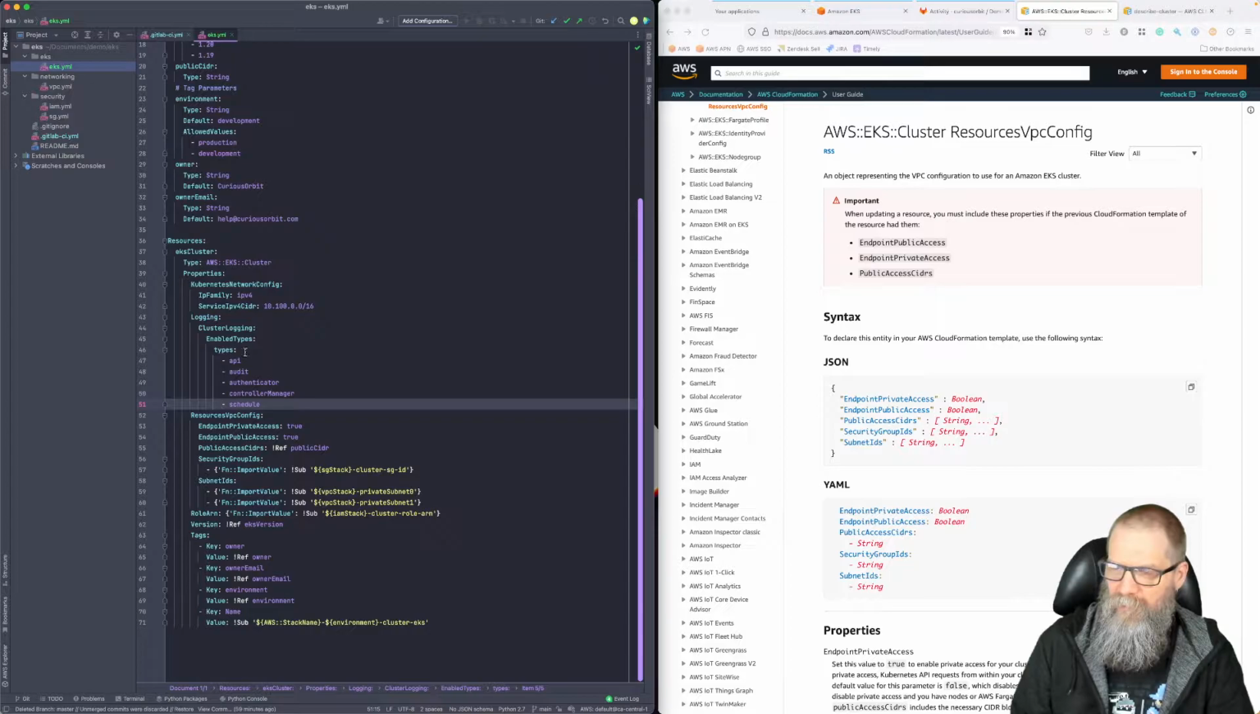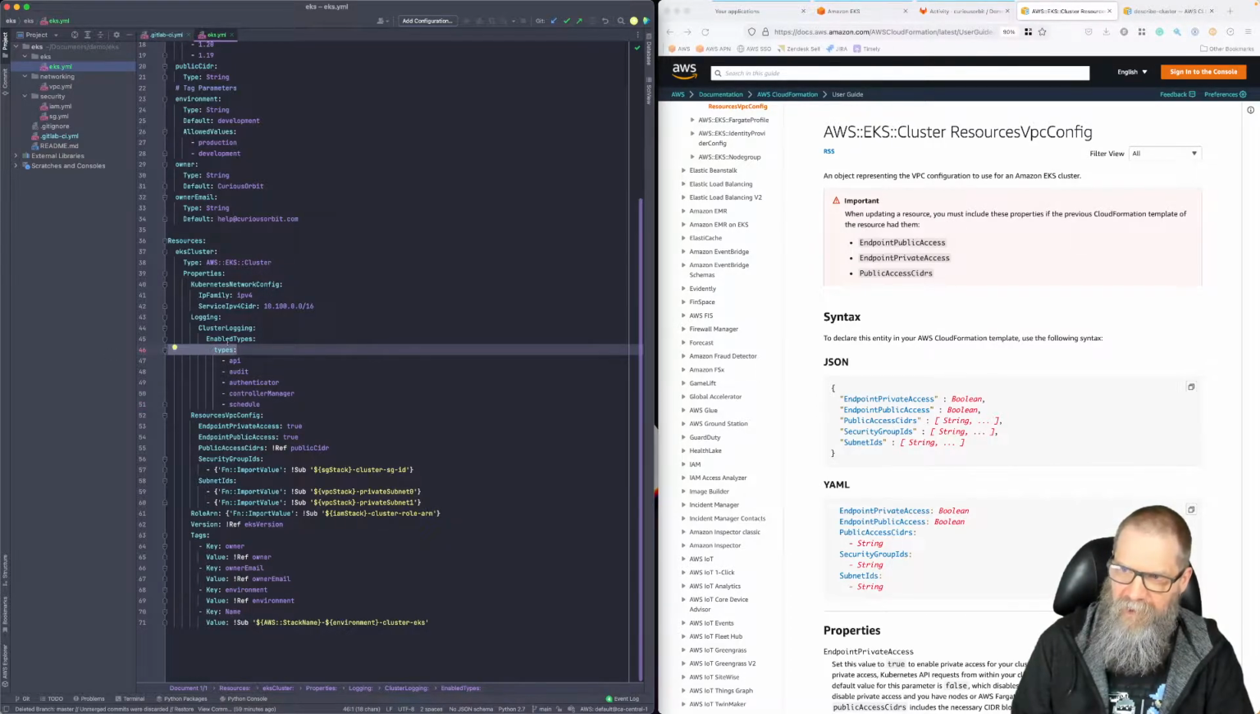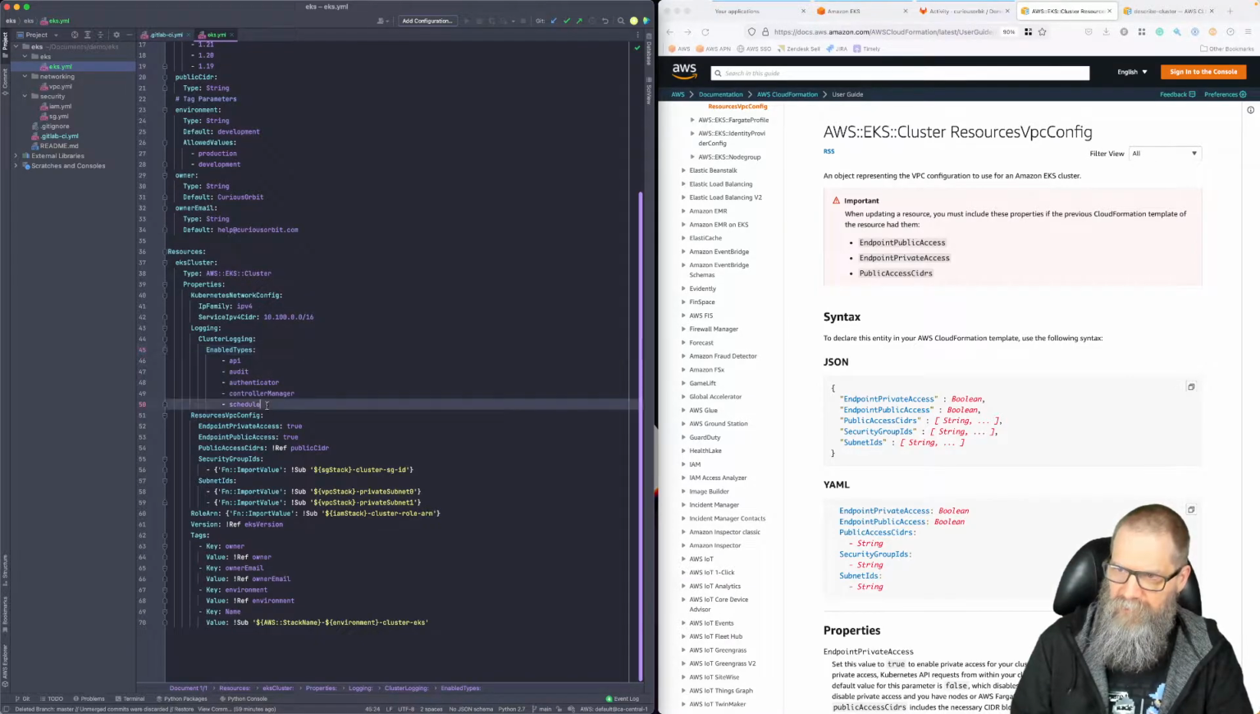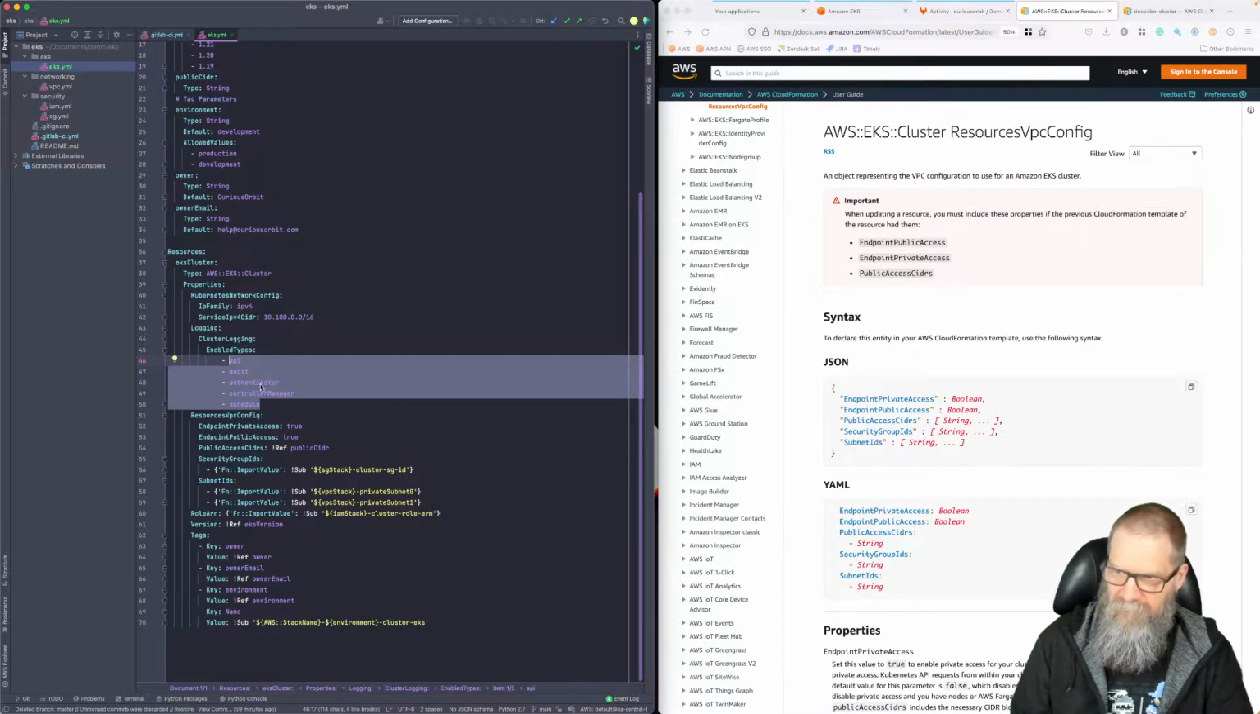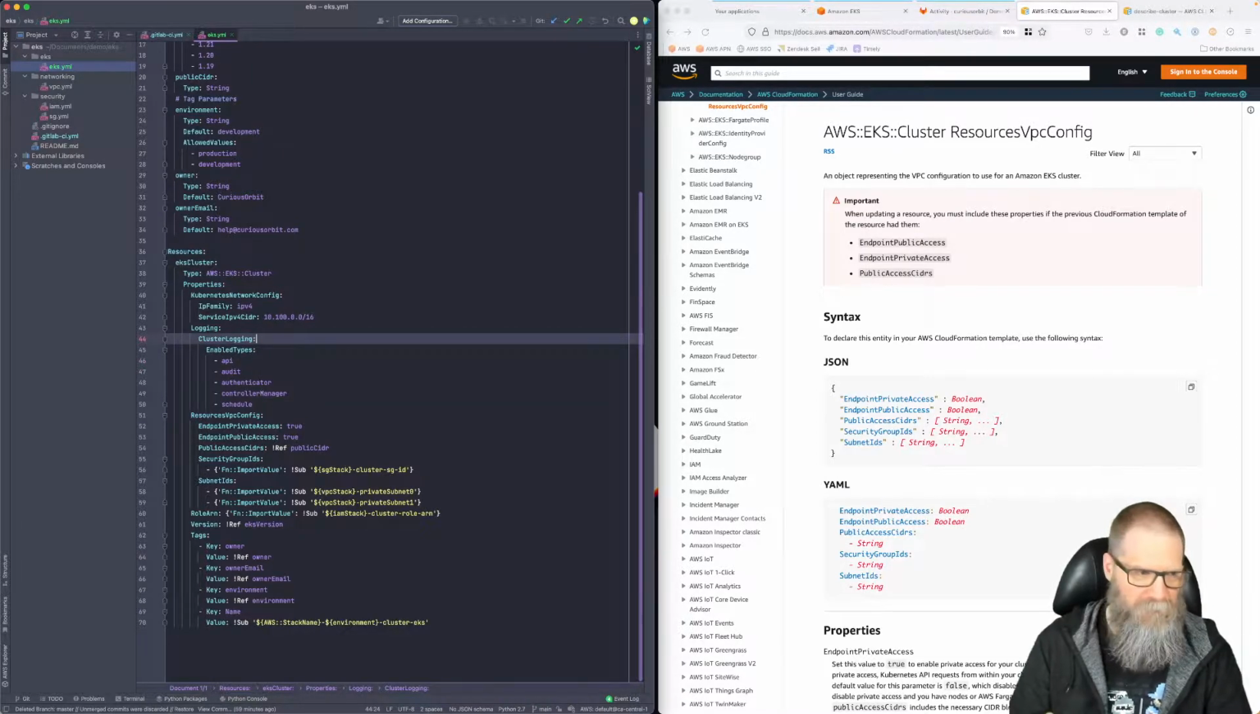I wonder if we're overthinking this. Since this says enabled types, before we go too far, why don't we just do this? These are the log types that we want enabled, right? Again, what's the worst that can happen? So let's try this.